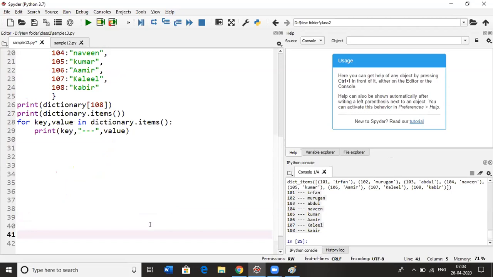What I'm asking, I think you got it. I need the data for specific values only, 104 to 108 or 102 to 104. In that manner, how should I filter the data in the dictionary? Like that, I need.